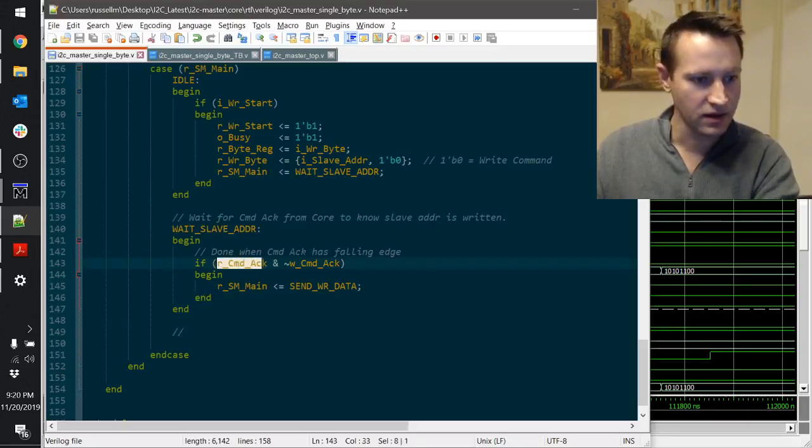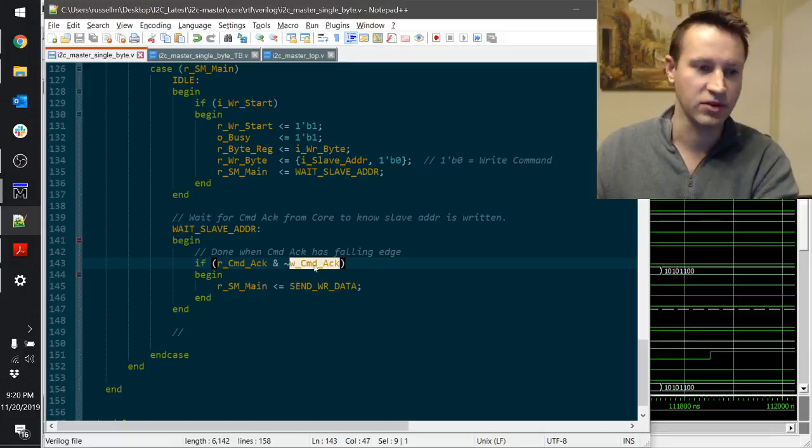R command ACK, and so just to explain this falling edge thing a little bit. I'm looking for when this condition is true. I need both of these things to be true in order for this to execute. So I'm basically looking for when this is a 1 and this is a 0, but I want it to be a 1 for this if statement to evaluate to true. So I need to invert it. This is the bitwise inversion, and then AND them together. So this becomes a 1, that's a 1, this is true, boom, done.